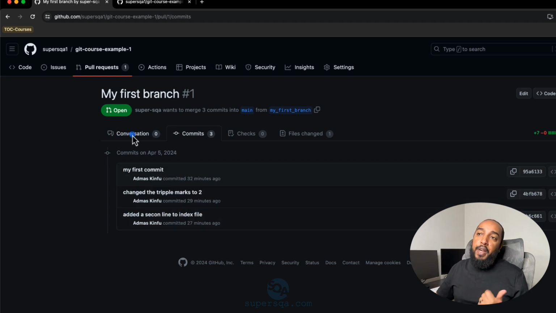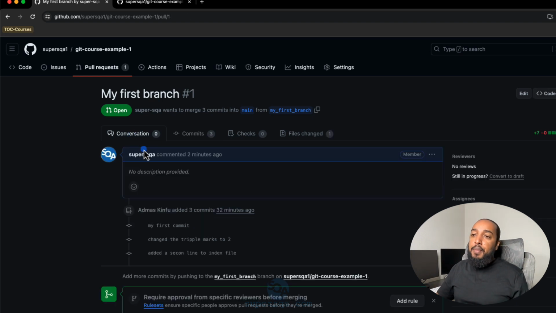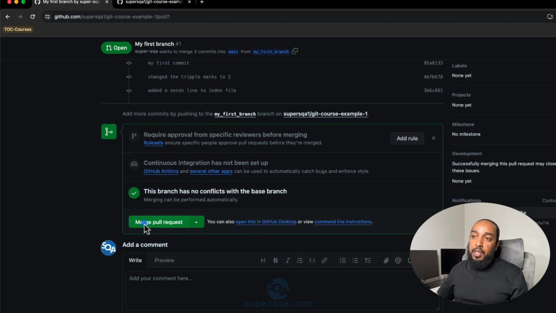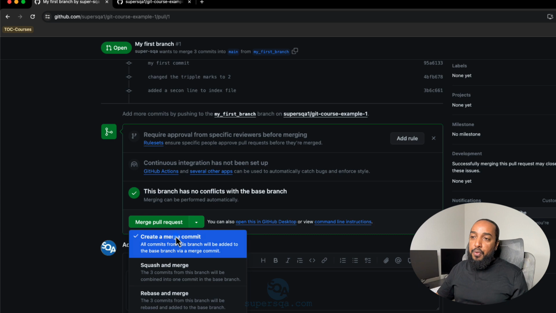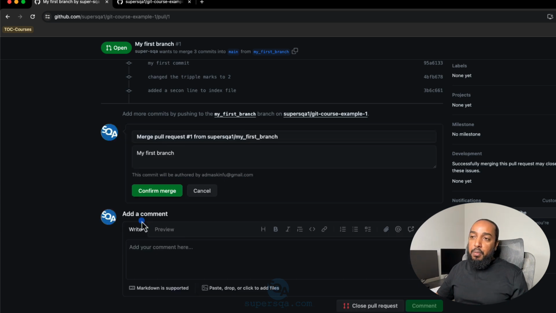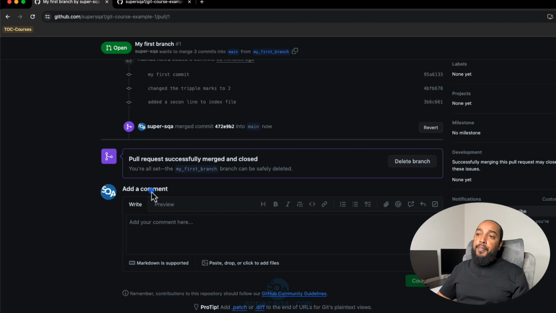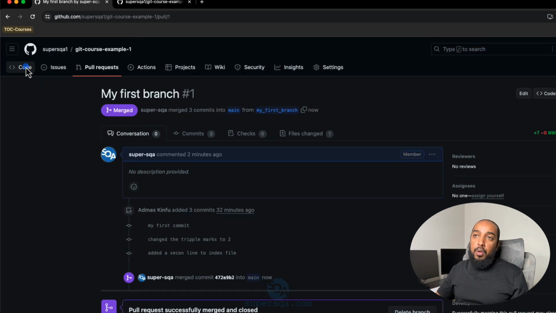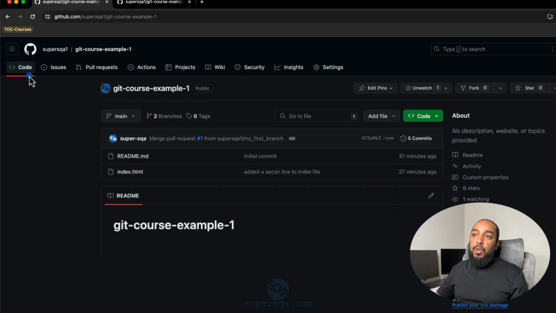So now you go back to this conversation tab, and you basically click on this to merge it. There might be a few other options. I'm just going to click on merge, whatever the default is, and confirm merge. Now your code is merged. If you go to the code tab here, now your code is on main, right? So earlier the index.html was not here, not at all, right? So now the main branch has it.